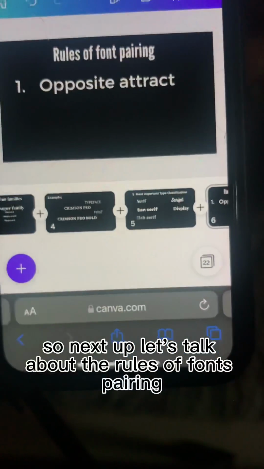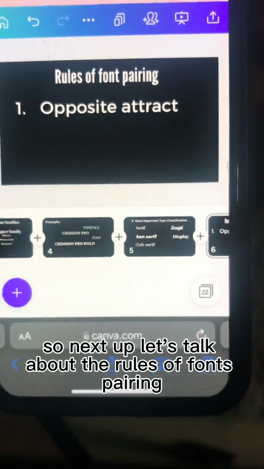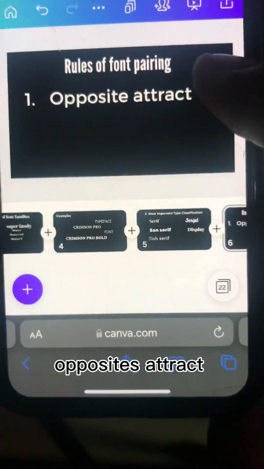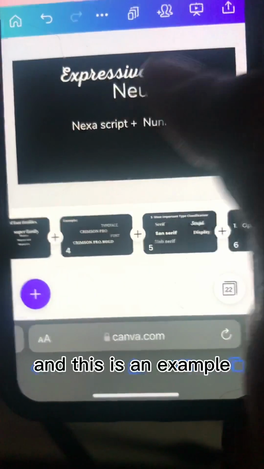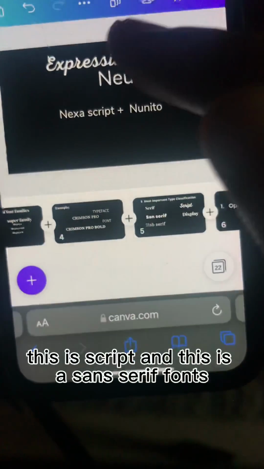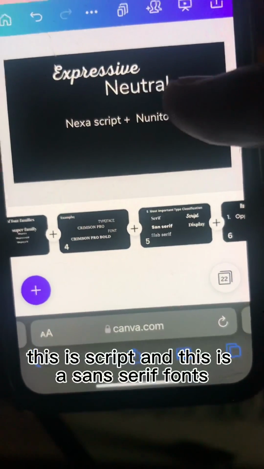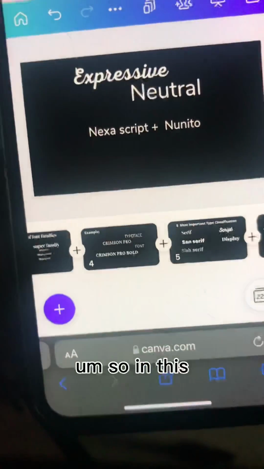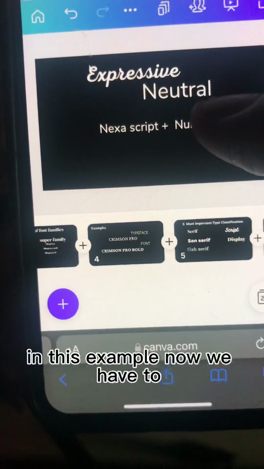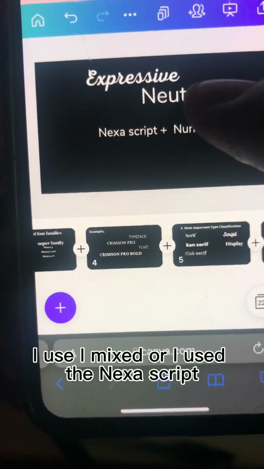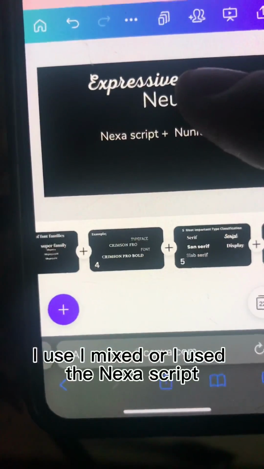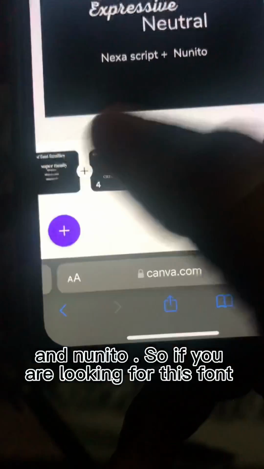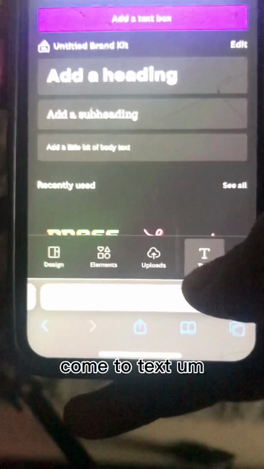So next up, let's talk about the rules of font pairing. So number one, you have to remember the general rule: opposites attract. Now this is an example. This is a script, and this is a sans serif font. So we have opposites attract. So in this example now, I used the Nexa script and Nunito.